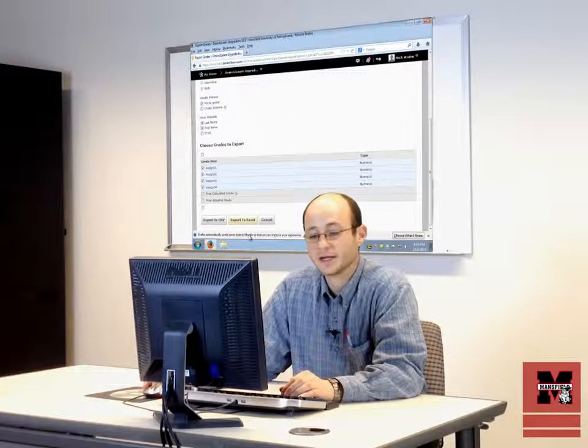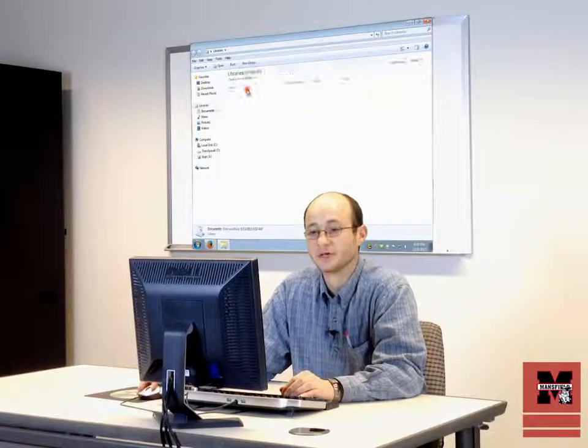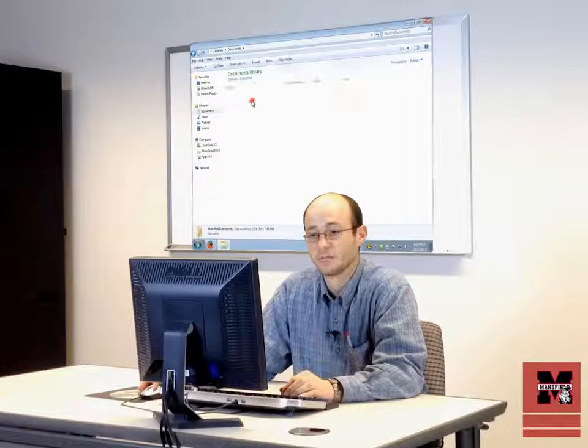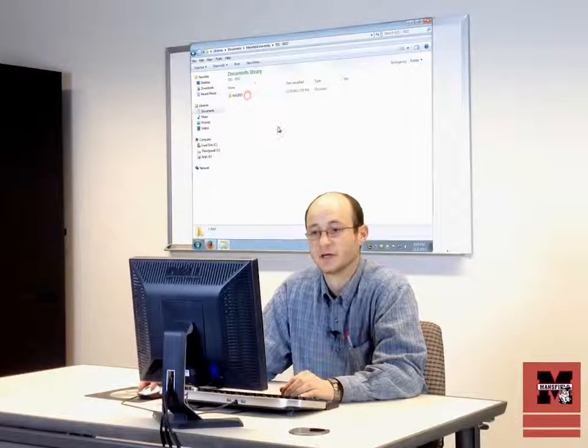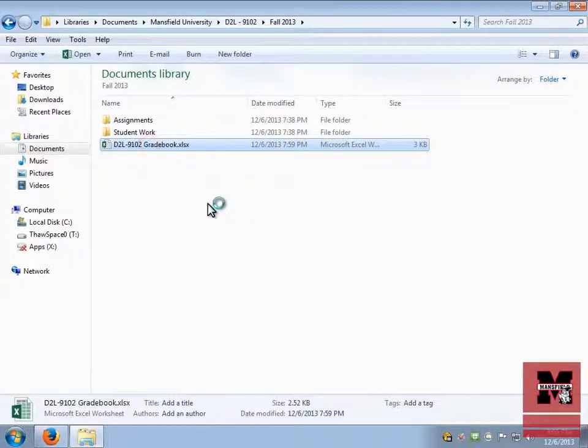And now let me come down here to the Windows folder icon. So this will load Windows Explorer. Let me open up the Documents folder. Let me make my way back to the folder where I saved my gradebook. So there it is. Let me double click on it to open it up.